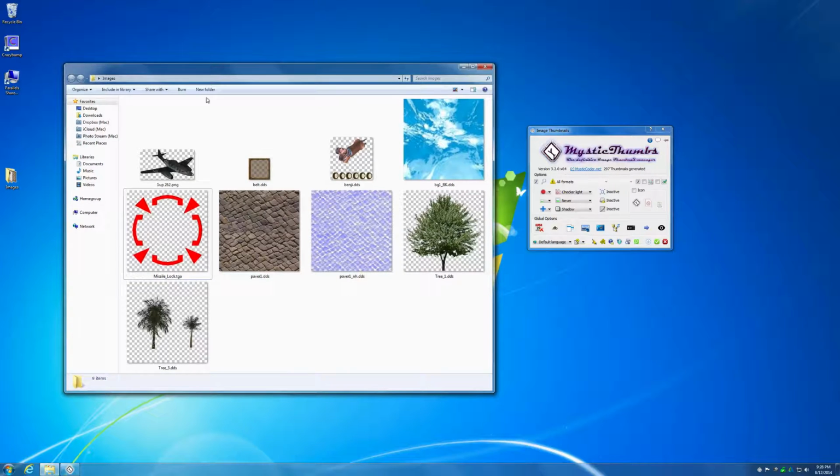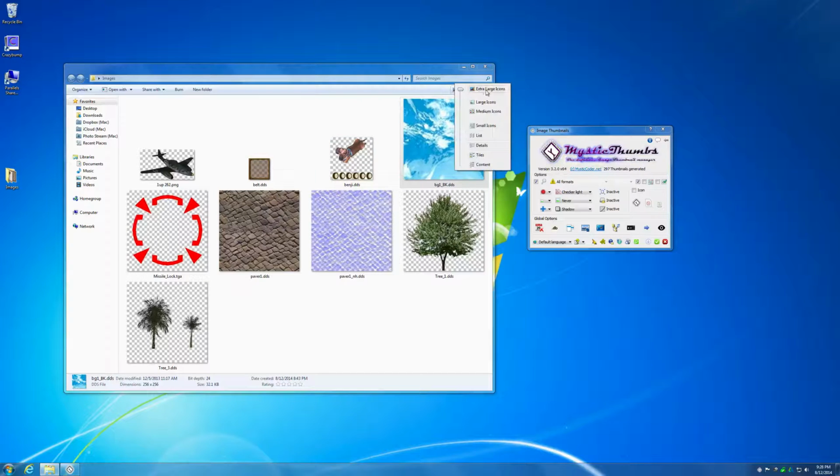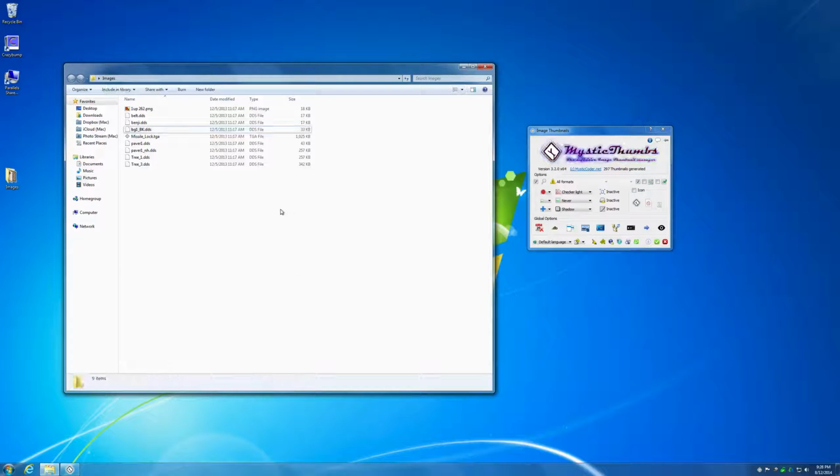Let's have a look at what we've got here. We've got everything. We've got some smaller files. We're in extra large icon mode at the moment. We can change that to, say, details mode. Now in details mode, by default, you won't see anything but file icons, depending on what application is associated with that file.